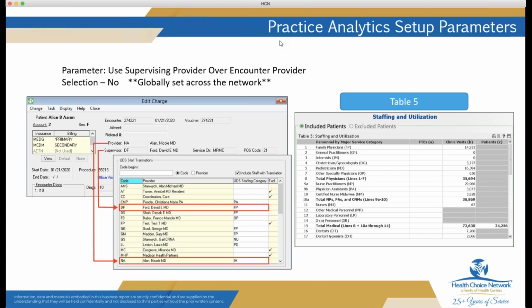And what this parameter does is, for encounters that occur, you have a choice to either use the supervising provider or to use the rendering provider. In this case, we have selected to use the rendering provider, not the supervising, but the actual provider who saw the patient. That way, when you're looking at Table 5, it's truly reflecting the staff who actually had the visit. So that is the impact that you will see with the parameter set to no.